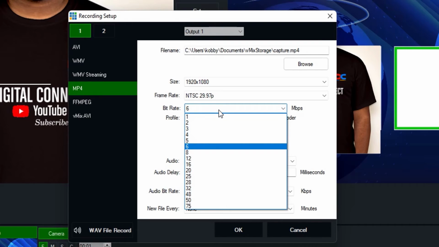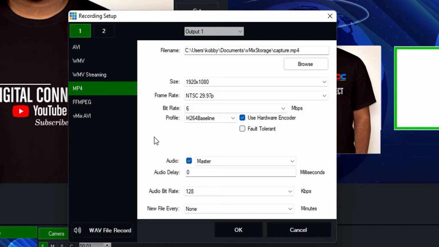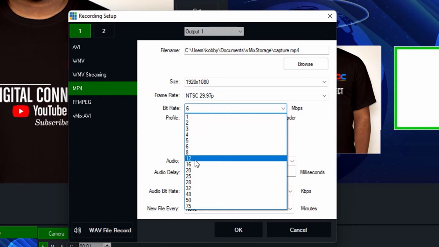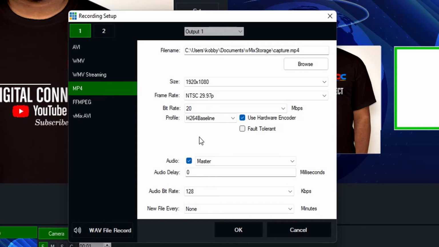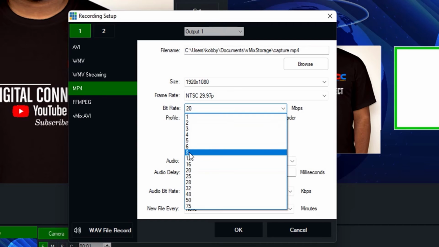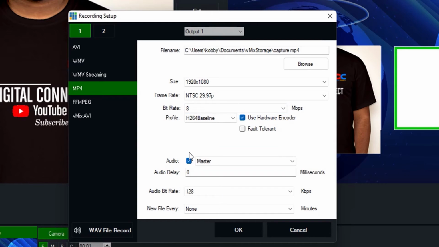Okay, the higher the bit rate, the larger the size of the video. So this simply means that for you to get a high quality video, you have to increase your bit rate. So when you increase your bit rate from maybe 8 to 20, then after recording, the video size will be huge, or large, as compared to if you record it with 8 bit rate, which is in megapixels.